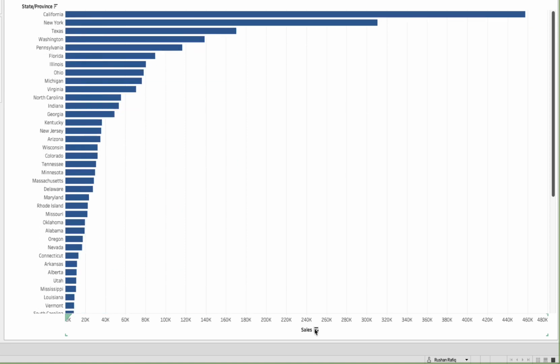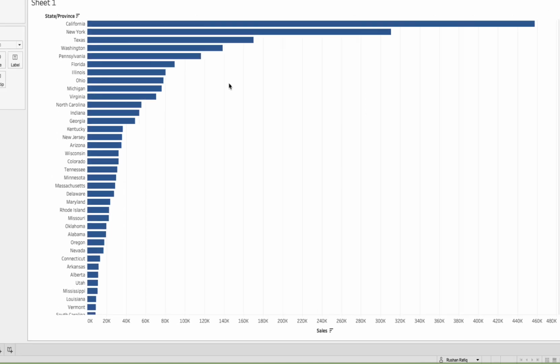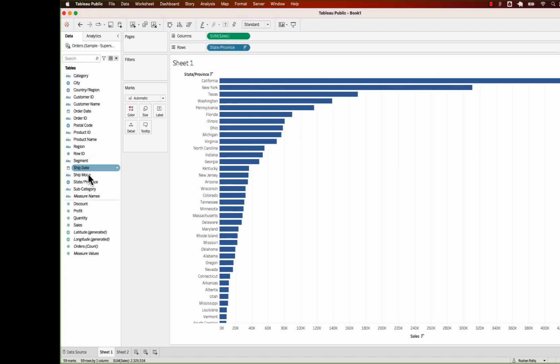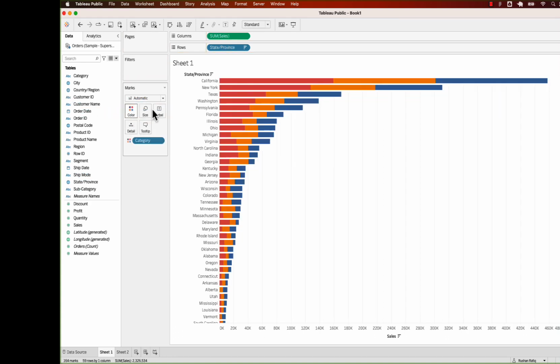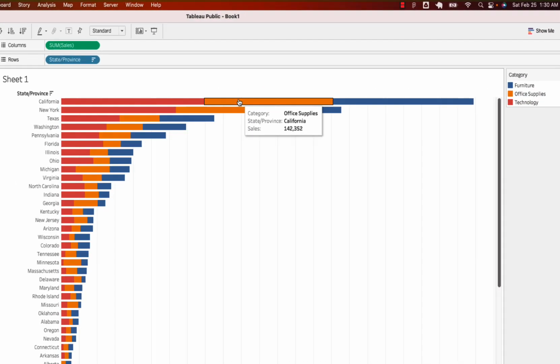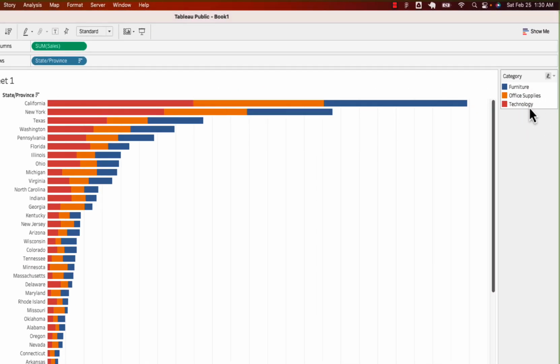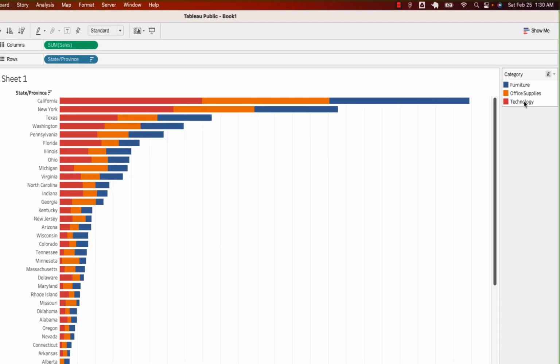And there you go. Now let's say I want to break down these bars by category, with each category being represented by a different color. In order to do that, I can drag the category to the colors card. And that has broken down all the bars into three categories. And each of the categories has a legend over here. So the blue ones are furniture, orange ones are office supplies, and the red ones are technology.